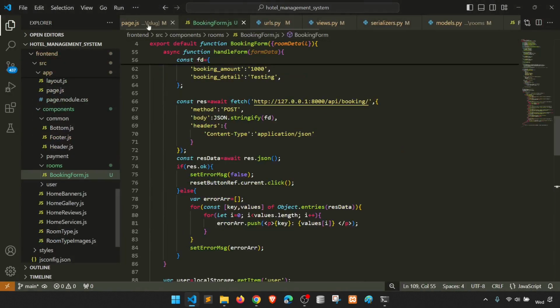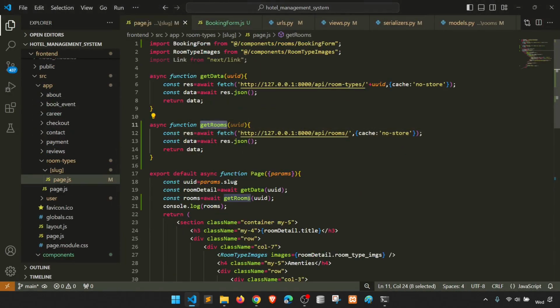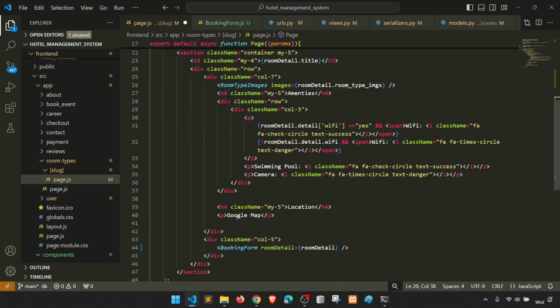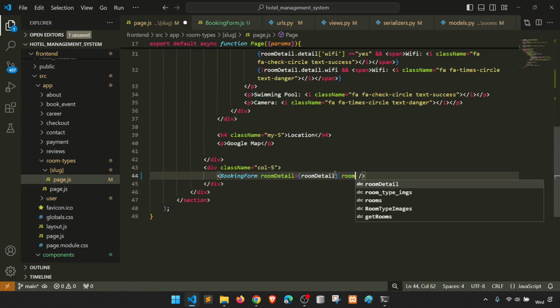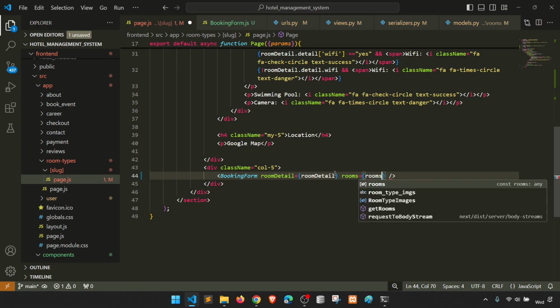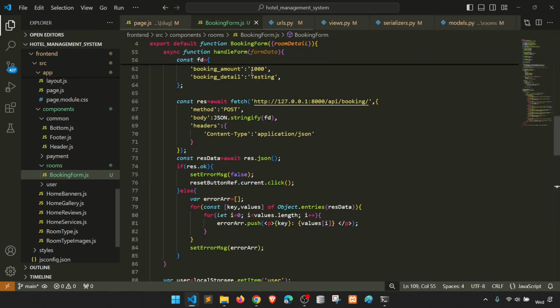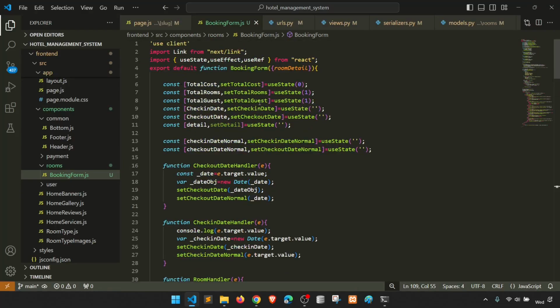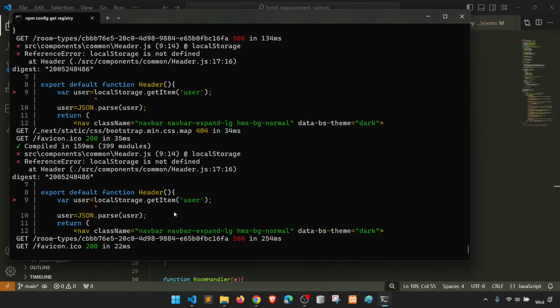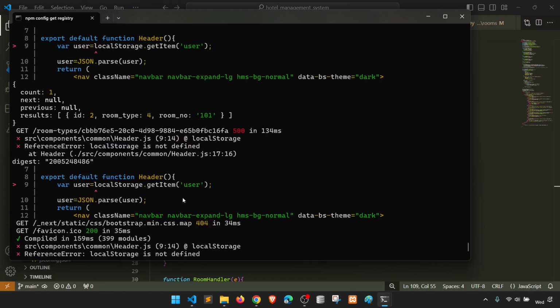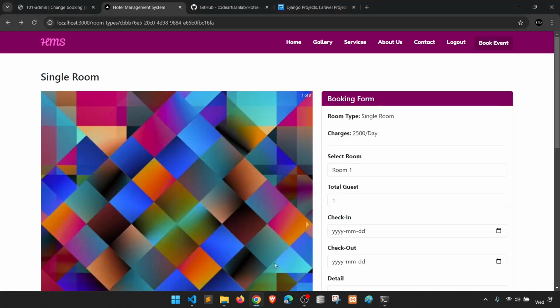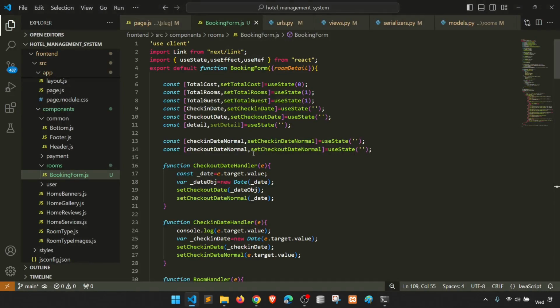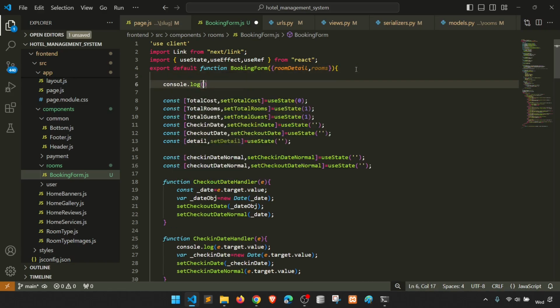Okay, we need to pass it here. Actually this page should show, let's say rooms equal to rooms, right? And in the booking form, the page is server side, it should show in the server then. Okay, let's see, it's not showing in the server, let's see in the client. Okay, so here we have a room detail. Let's show the another one, rooms. Let's see what it is showing here.